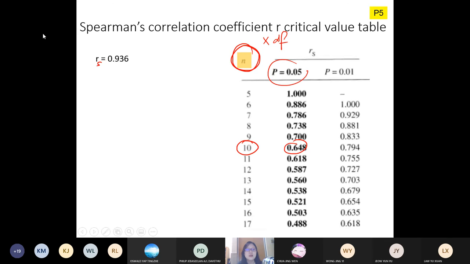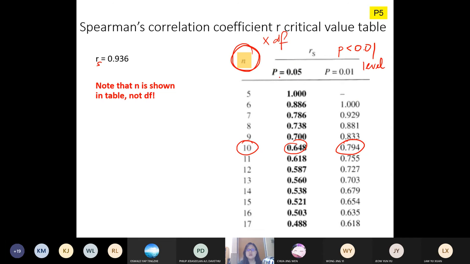Gosh, so many typos. It's 0.936. And it is definitely bigger than this. It is also bigger than this value here. So our RS value is significant at the p is less than 0.01 level, because it's more than this value. Usually it's here, but now it's here. So 0.936 here, so p is less than 0.01 level.